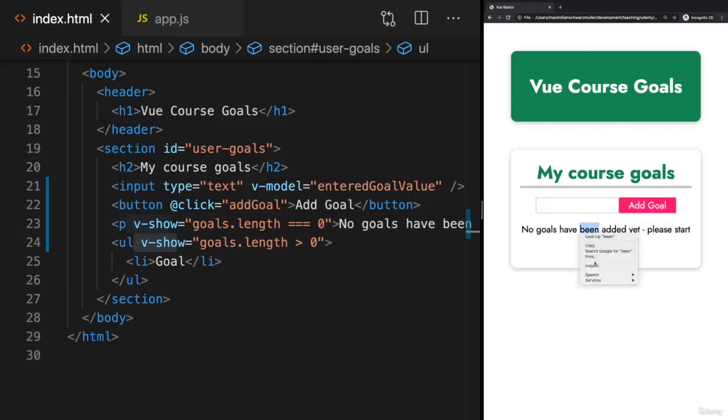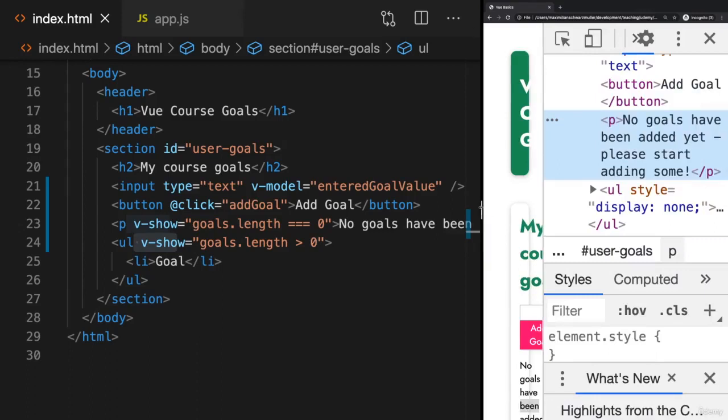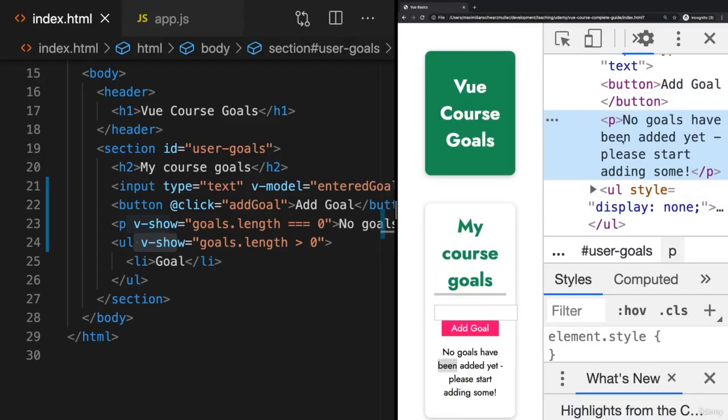But let me reload again and let's inspect this. And then you'll notice a difference. The paragraph is there, but so is the unordered list. And the only difference is that the unordered list is hidden because its display style is set to none. And that's the difference. v-if really removes and adds elements from and to the DOM. So it really impacts which elements are part of the DOM. v-show, on the other hand, just hides and shows items with CSS.